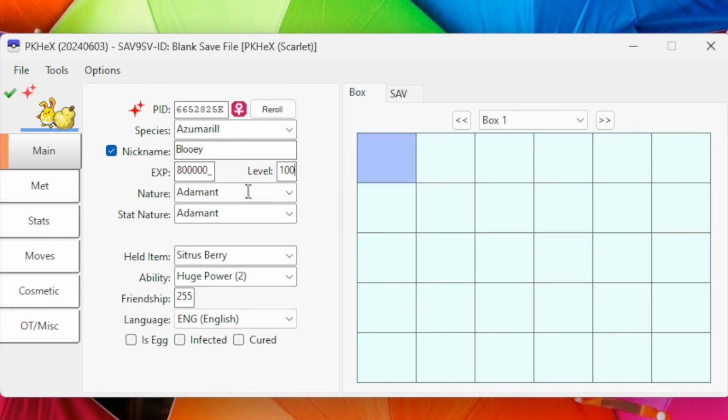Nature and stat nature. I'm going to change this to Jolly because that is possible. Now, let's say you want your nature and your stat nature to be the same. If you want your nature to match your stat nature, you can go over here to the left-hand side and click on that. And if you want your stat nature to match your nature, go over to the left-hand side of stat nature and click that. That's easy. It's a little shortcut.